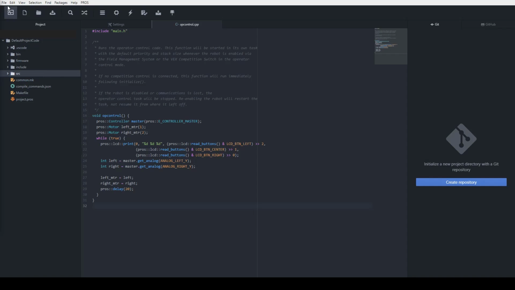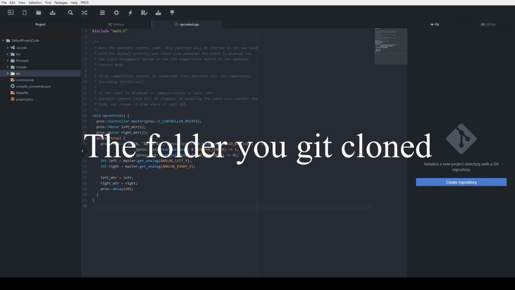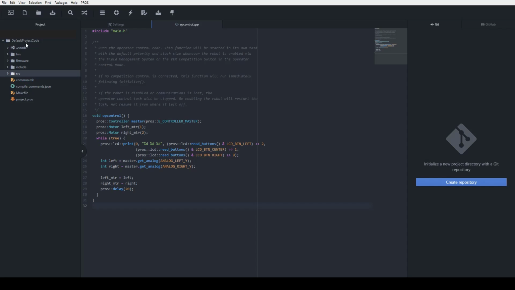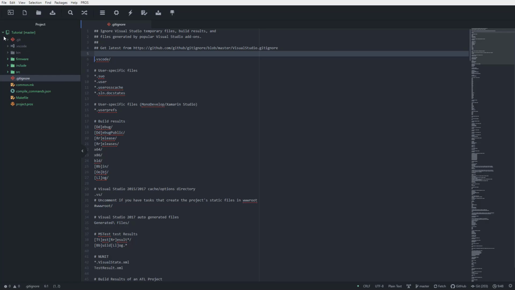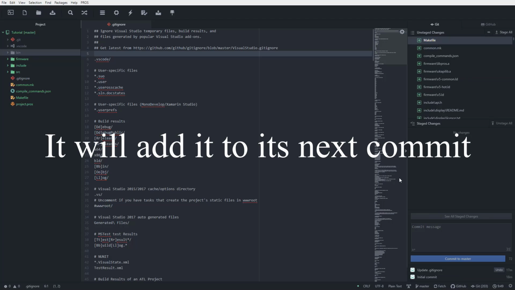Now we're back in PROS. We're going to go to File, Open Folder. Navigate to your cloned repository. So in my case, it's named Tutorial. It should open a new PROS text editor. Once you're here, all of this should be green, and .vscode and bin should be not included. So what the green means is that it will commit it in its next commit to the remote repository.